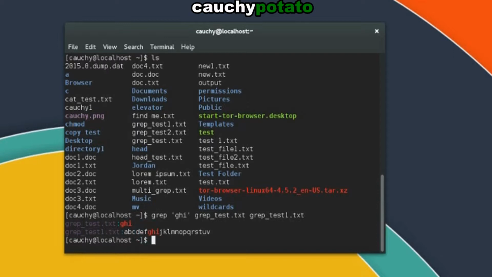The format for looking through multiple files looks like grep, the string you're looking for, and the files you want to search in. File 1, file 2, file 3, and it goes on. As many files as you want. Now let's move on to some grep options.